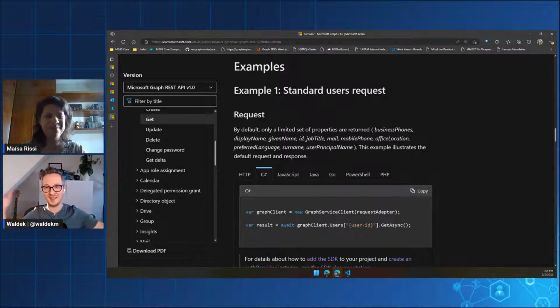Perfect. So it's basically this end-to-end flow where you have all the info available about all the APIs on Microsoft Graph. It was so cool to see.